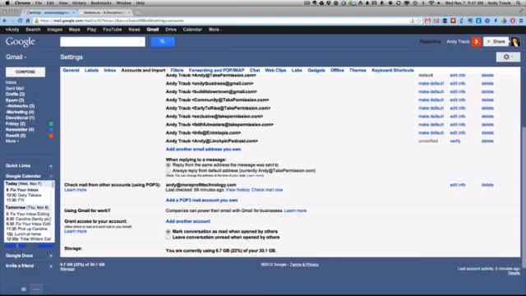You can apply a label. That's another option. And you can archive incoming messages, meaning skip the inbox. You can do that if you'd like. It's up to you. All right.